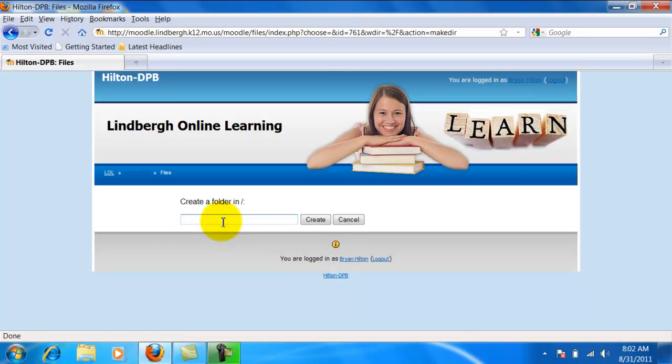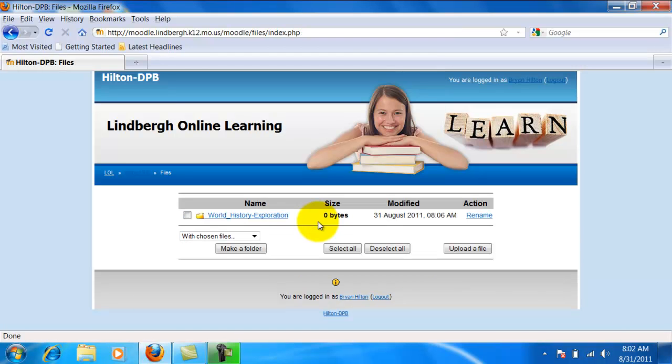At this point, it will ask me for the name of the folder. And in this case, I'm just going to call this World History Exploration. To create the folder, I simply click Create at this point. Notice now, World History Exploration has been created. I would repeat this process to make additional folders. So let's go ahead and try that.